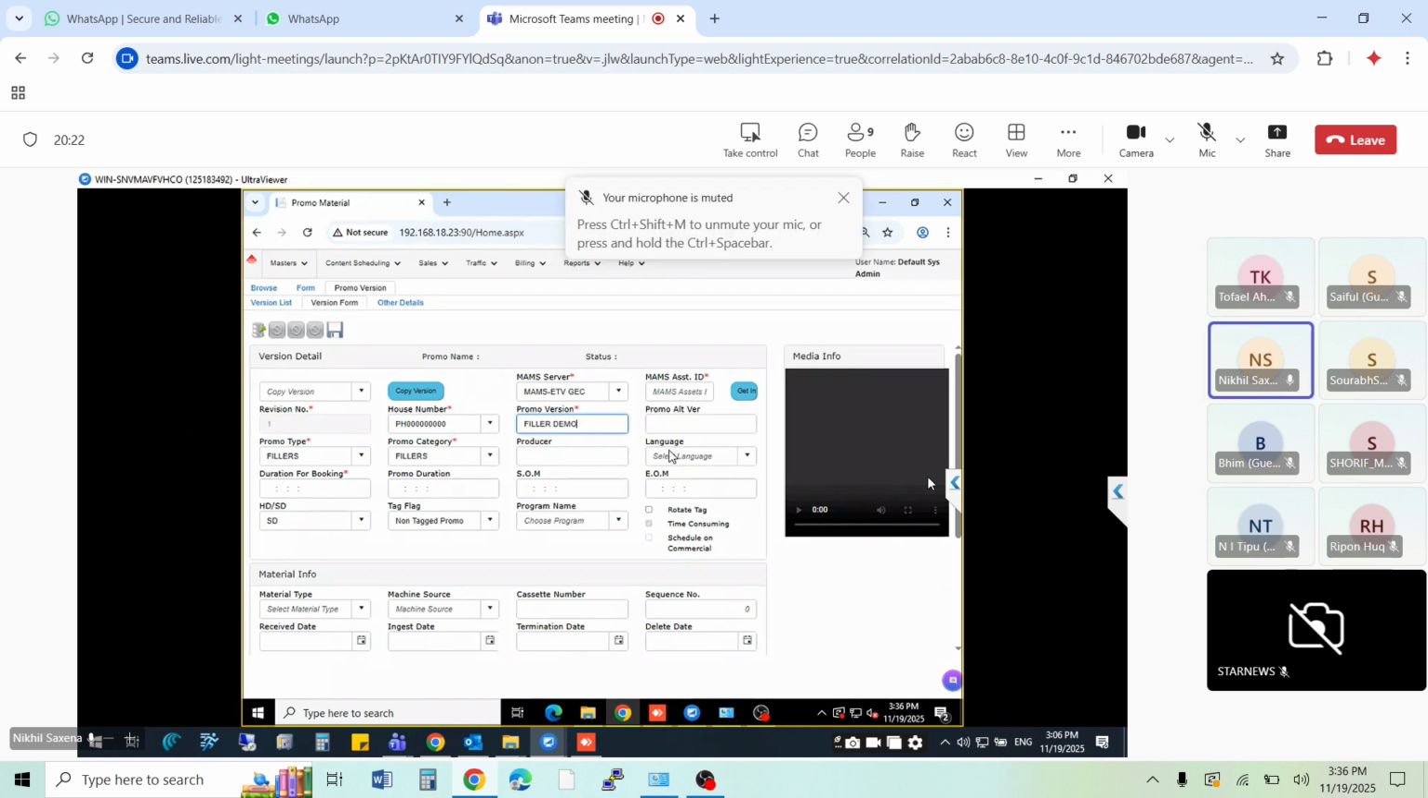Right, then if you want to select the language also, you can choose the language and the duration of the booking. Let's say it's a 10-second promo. So no need to enter this.